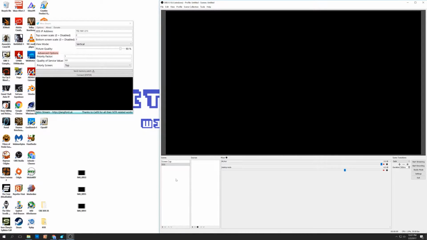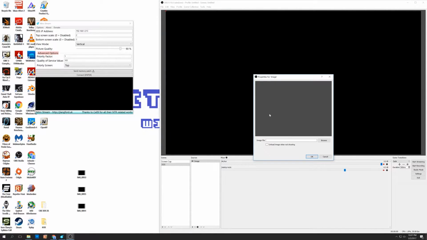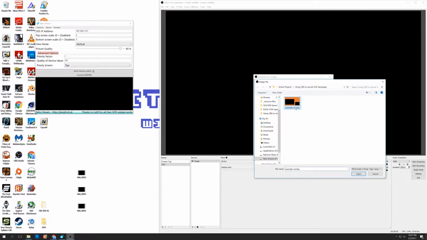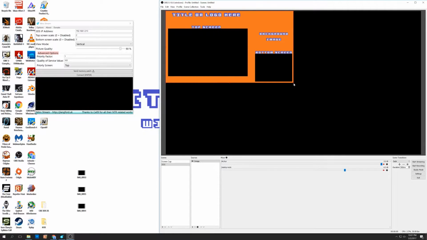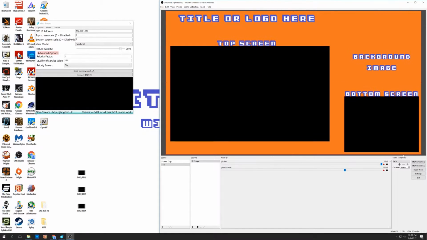Once we've got this new scene created, we're going to go over to sources and add a new image source. When I'm doing 3DS gameplay, I don't like putting the 3DS screens straight on the screen. I like to class it up a little bit with an overlay, so I'm going to load up a really simple example overlay of something like what I would do.